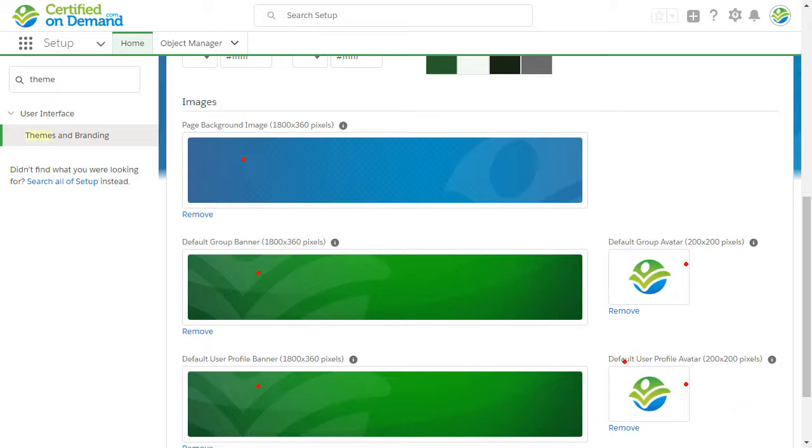And there are just lots of little things that change as a result of the branding. Even inside of Setup, the setup menus have changed. So it's pretty cool that with a few clicks, you can really drive the overall experience to be much more tailored to your company's brand. So that's themes in a nutshell.